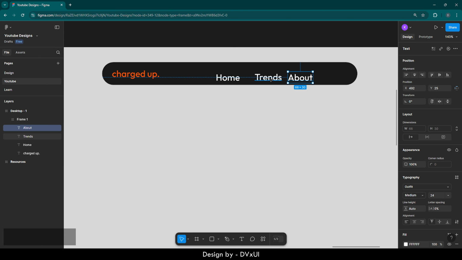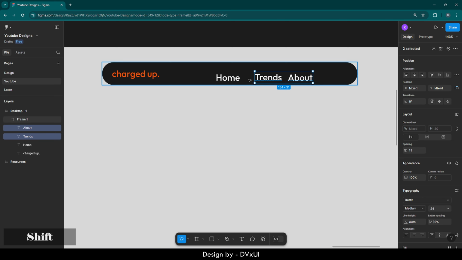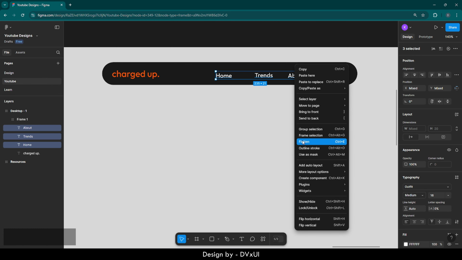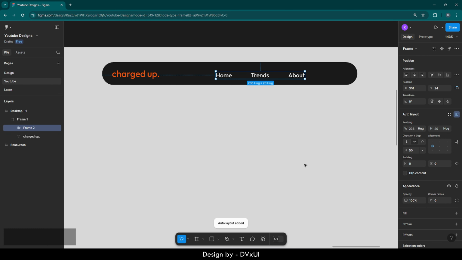Let's select all these text because these are way too large. We need to decrease the size. So from 24, let's say we make it 16. So 16 looks good. And let's also provide auto layout to them. Now, what is the benefit of auto layout? Well, suppose, let's go back.